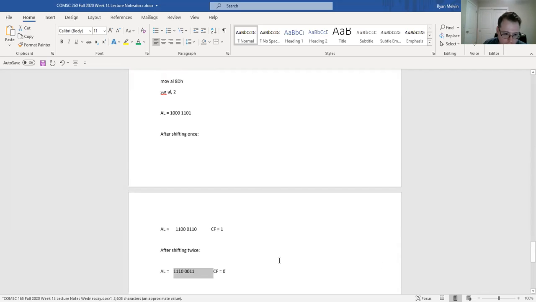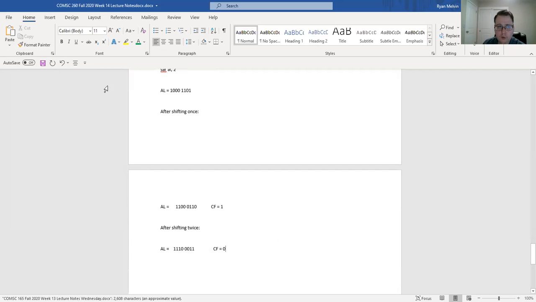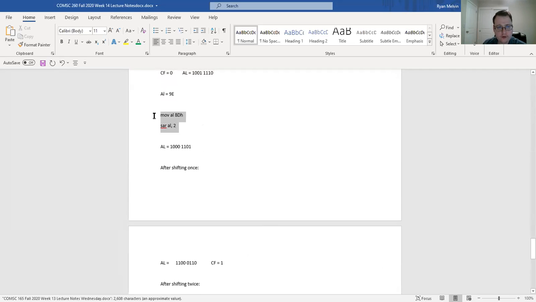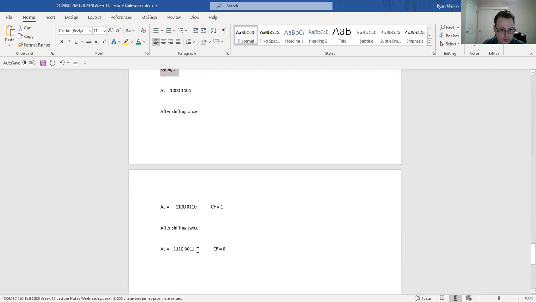And then from that point, if we want to talk about what the hexadecimal result of this is, just take the result here and convert that back to hex. So AL in terms of hexadecimal would be E and then 3, since we have the 14 here for the first 4 bits, and then 3 for the second 4 bits. And then again, we also know that carry flag is equal to 0. So that would be the final result of this.